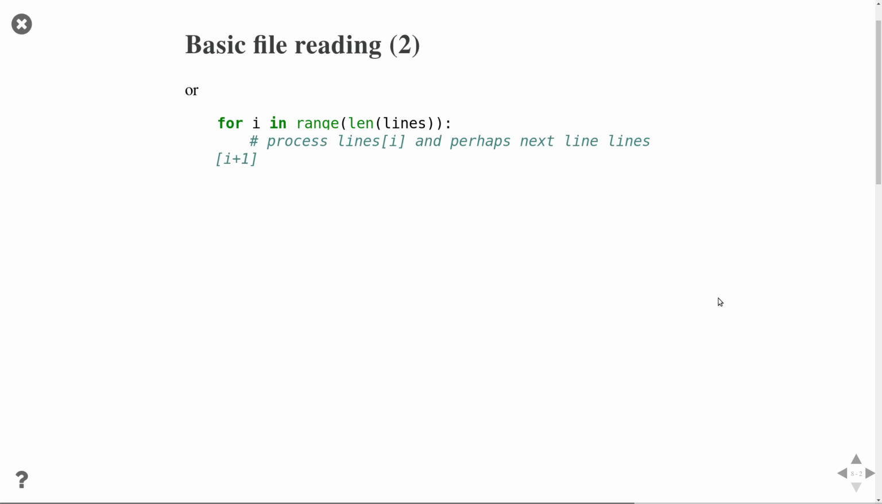Finally, you could also use standard index notation. So you loop over the length of the lines and then use lines[i] to access a certain line of that file. This is often useful if you need to access one line and the next line at the same time, because then you can write lines[i] and lines[i+1] and compare them, for example.